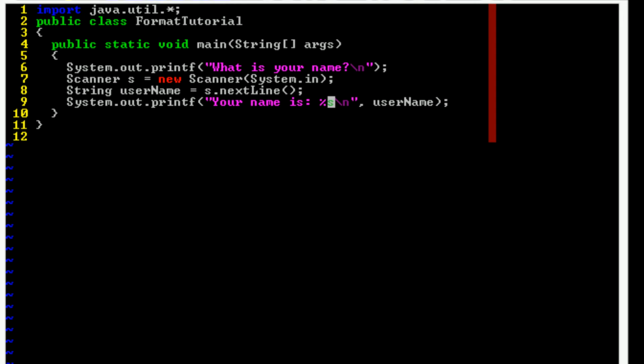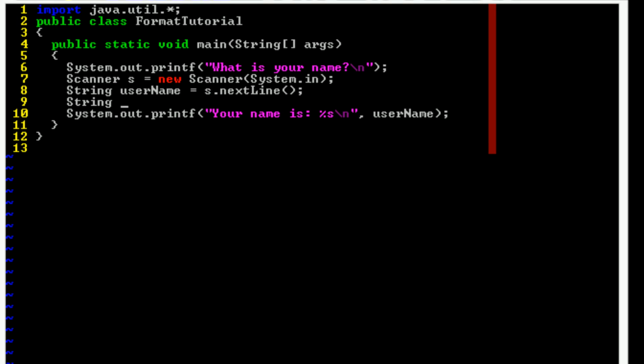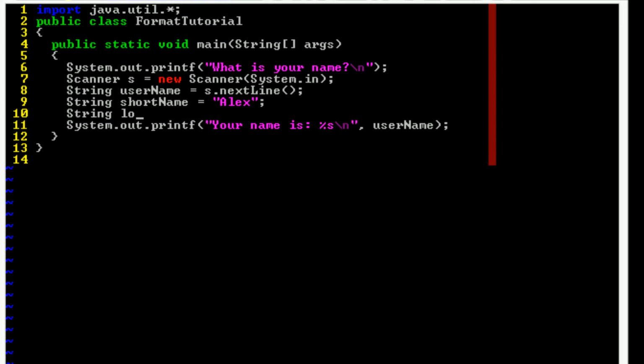Now you can actually specify how long a string is. This is very useful for creating some sort of table where you need to output a bunch of string data and you want them to be aligned. So if we get several names, let's just go ahead and create several names. String shortName equal to Alex. And then we're going to have String longName, a longer name, equal to, let's just say Kobe Bryant. Kobe Bryant is a basketball player. Let's just say you had that as your name for whatever reason.